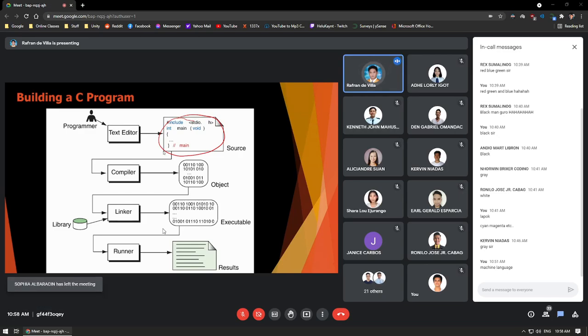So again, this so-called source code can be edited with any text editor program. You can actually make use of a simple notepad. Okay? But for beginners, it would be hard using the notepad and compiling the code via the command line. Okay?